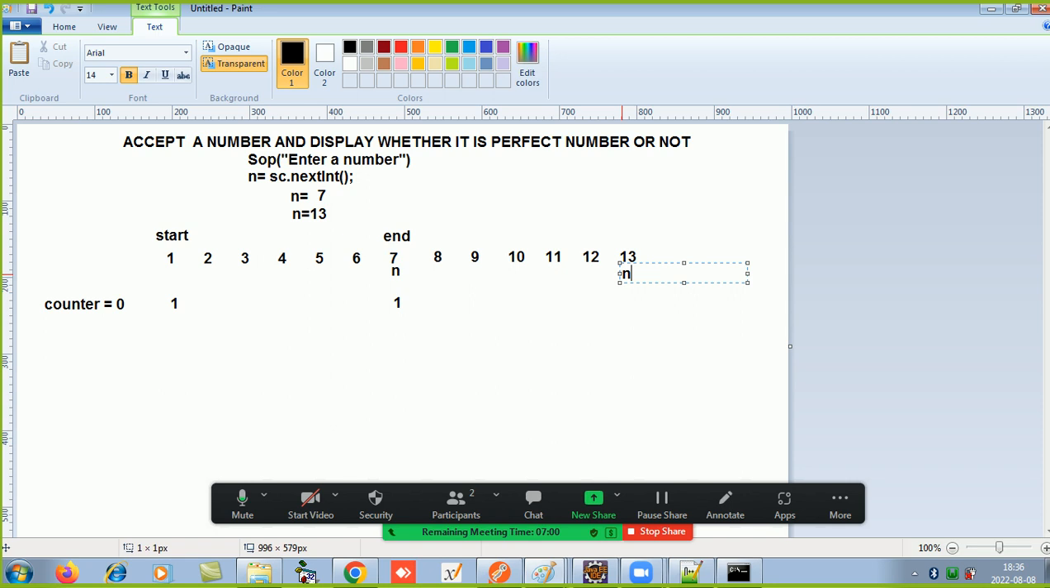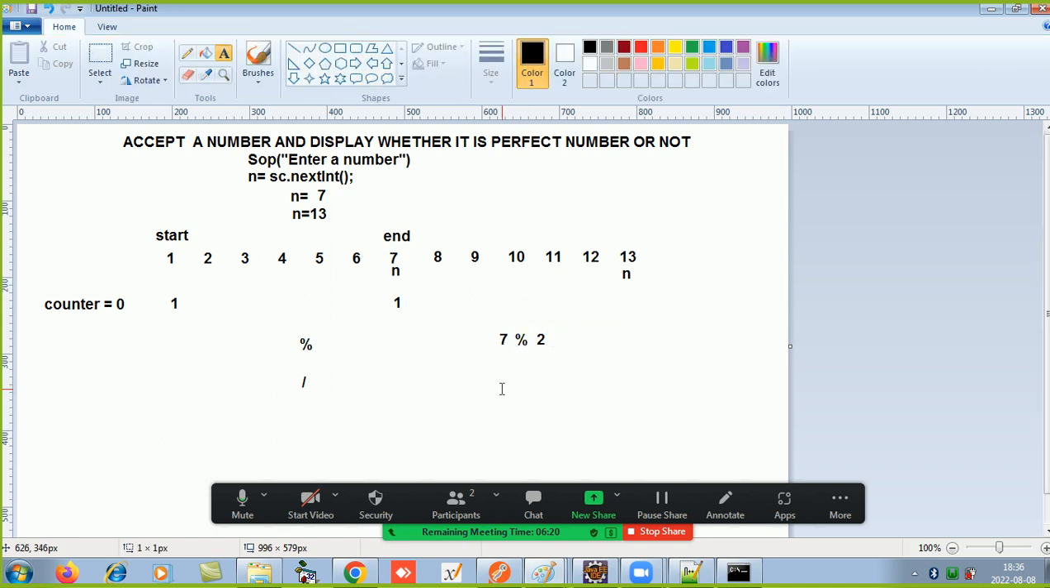Now, how do we check whether the number is divisible by that number? We have an operator called mod. What is the operator name? Mod. What is the symbol of that operator? Percentage sign. So we have two operators, mod and divide. So if I have 7 and 2, and if I put the mod sign in between, what is the answer? And if I put the divide sign, what is the answer?